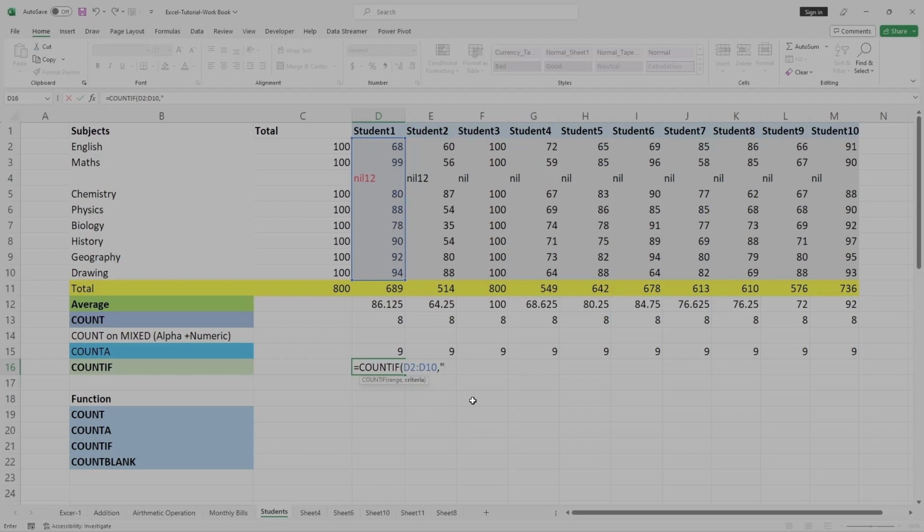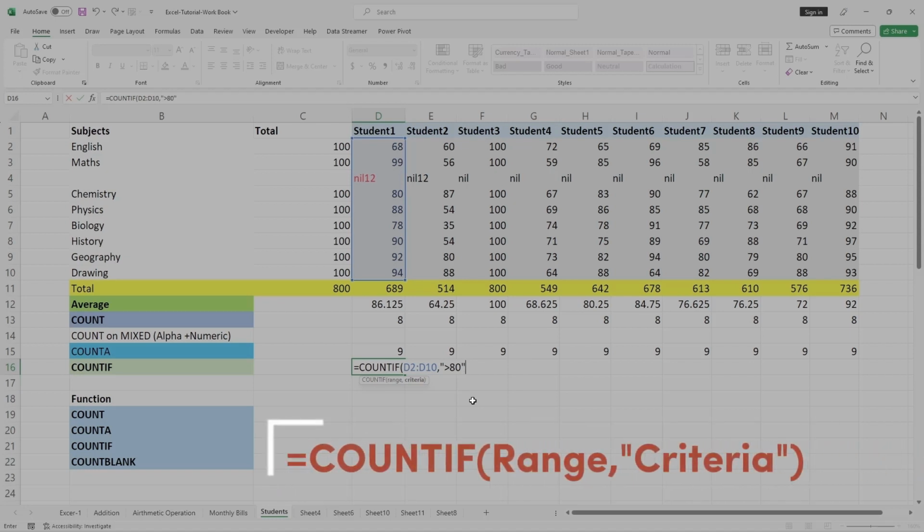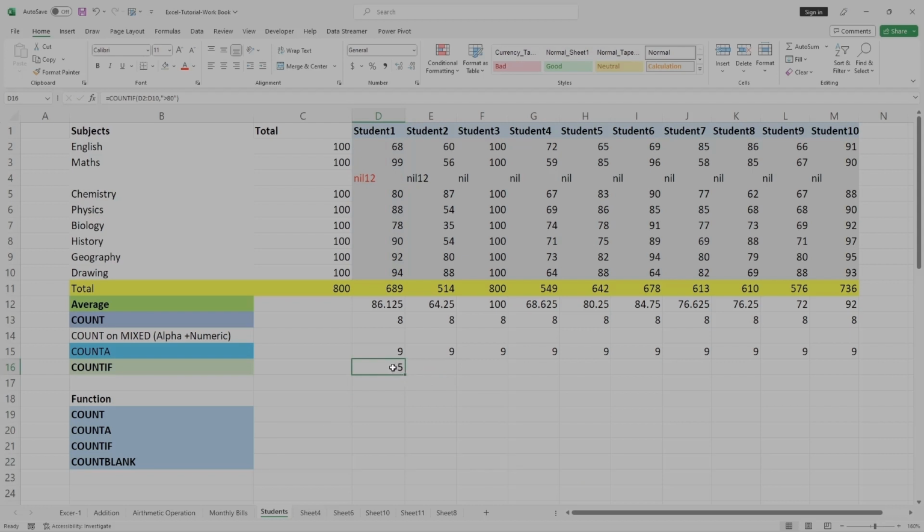I will choose double quotes, greater than, and use 80, close the double quote, and close the bracket. So it will be open the double quotes, greater than symbol 80, and close the double quote, close the bracket, and enter. The result is 5.